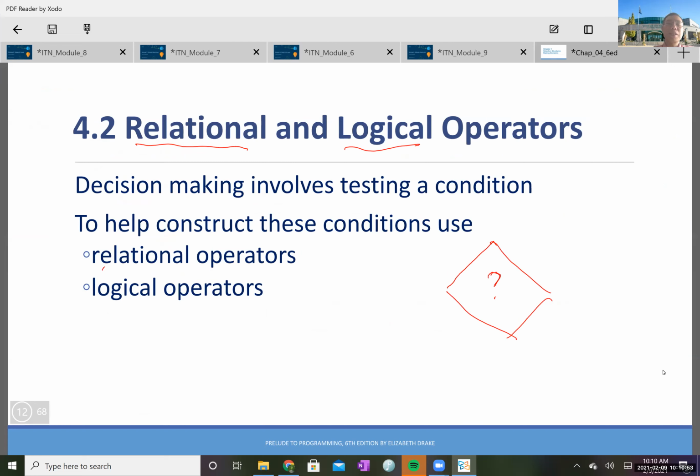So when you think about relational, it is everything about comparison. You have greater than, less than, equal, greater than or equal, less than or equal, or not equal here. In the case of not equal, you can put this one. So the relational operators are everything about comparison: greater than, less than, equal, greater than or equal, less than or equal, or not equal.